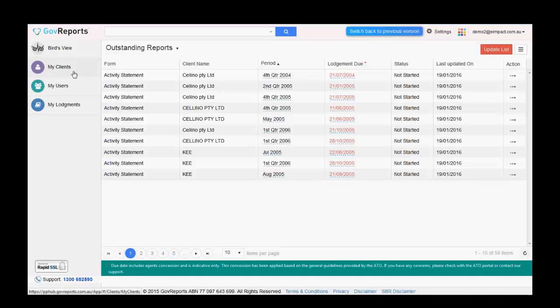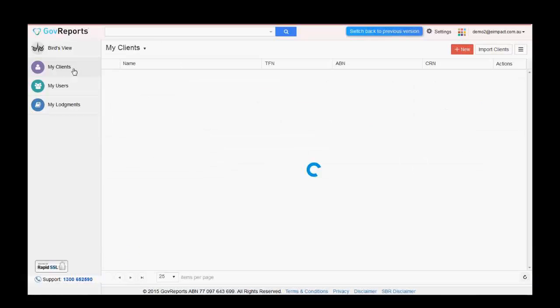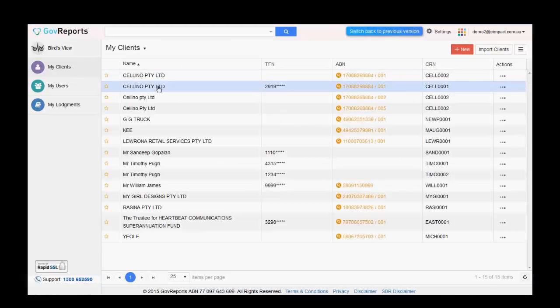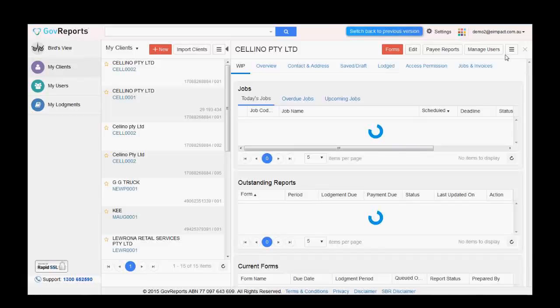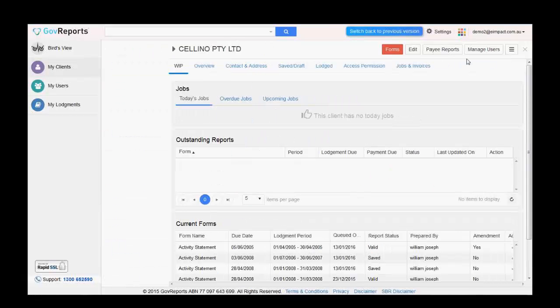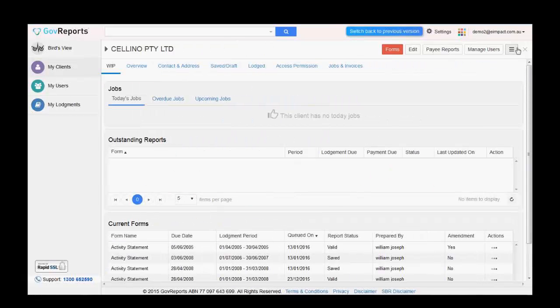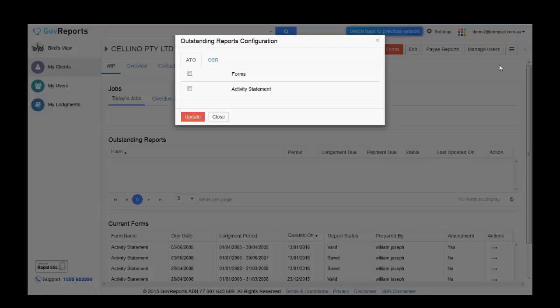The other option for outstanding report settings is that you can also do it one by one. So if you click on your clients, and then, once you go on your client page, you can go to the action tab, the action icon, and do the outstanding report settings for them one by one.